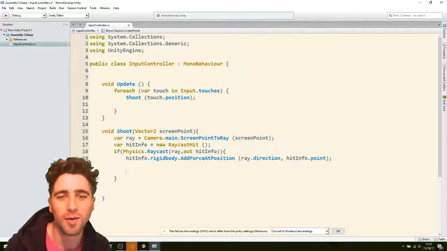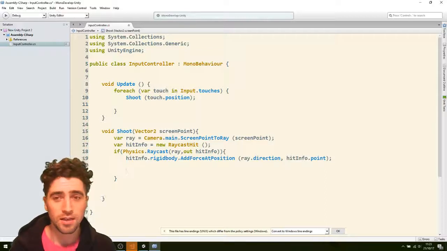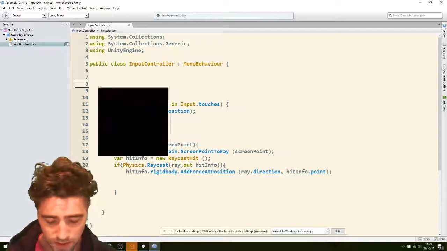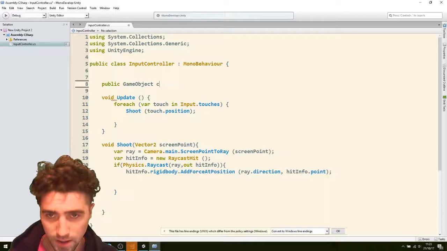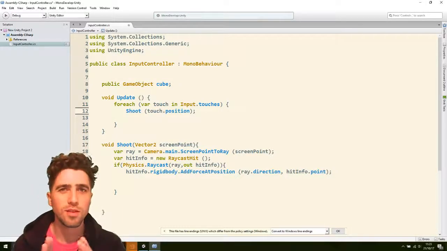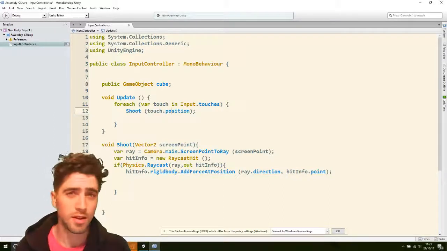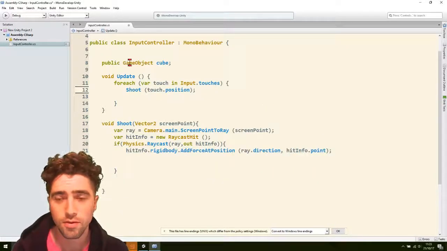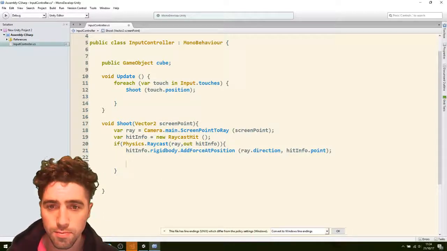So that the script knows what cube we want to instantiate, we're going to create a prefab variable up here. We just say public GameObject, and call that cube. That's where we're going to give it the cube with the right dimensions and the right Rigidbody component with the right settings that we've been playing with. That's where we're just going to drag that in.